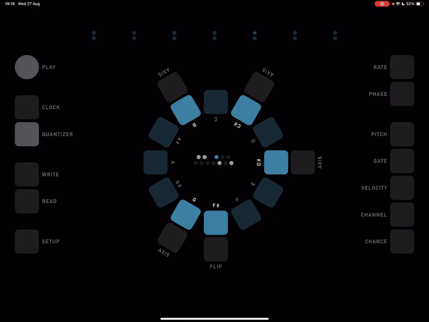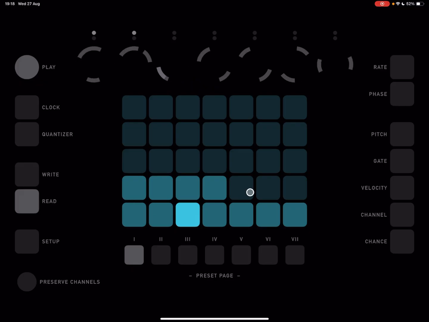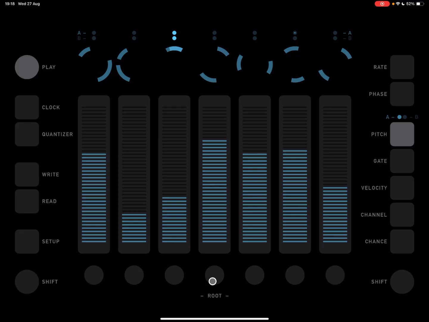Okay. I'm going to go back to read here. I'm just going to reset that. Okay, so that's these root buttons. I hope that's clear now.